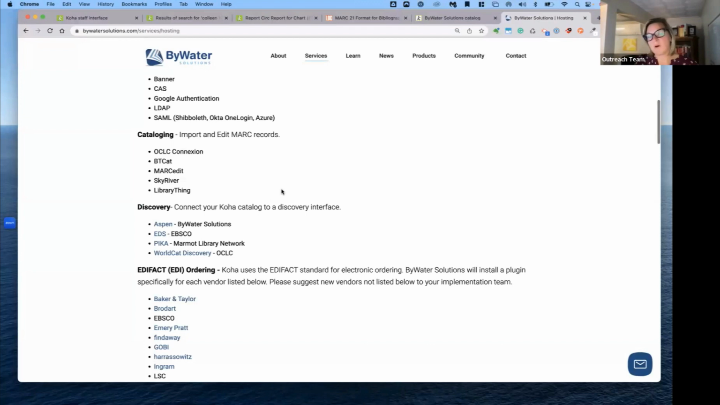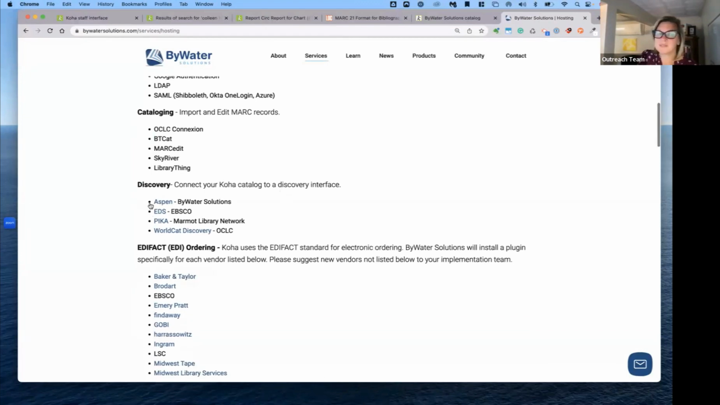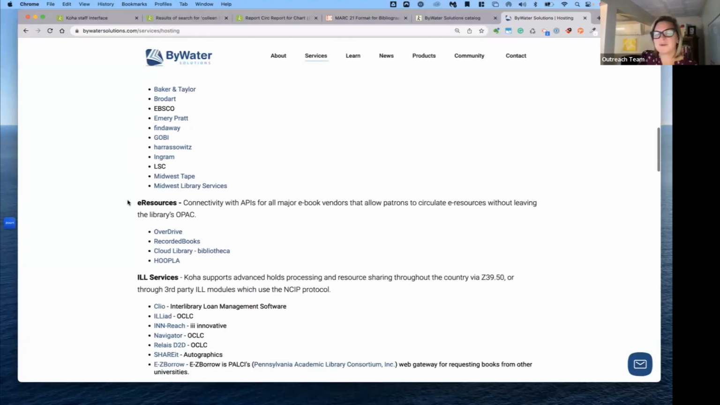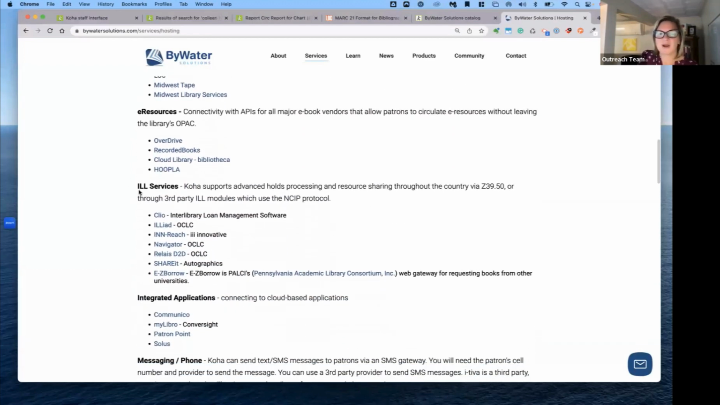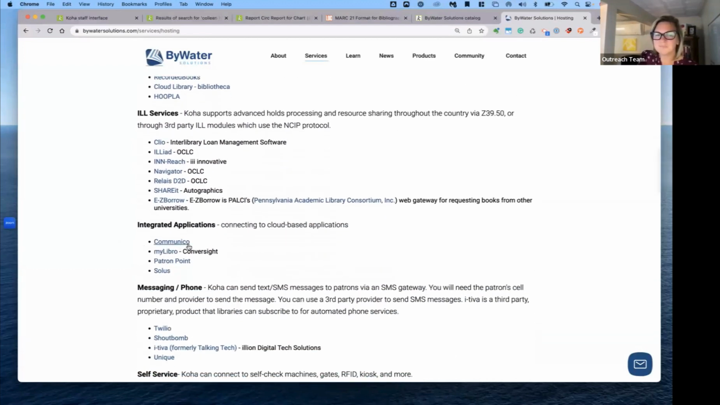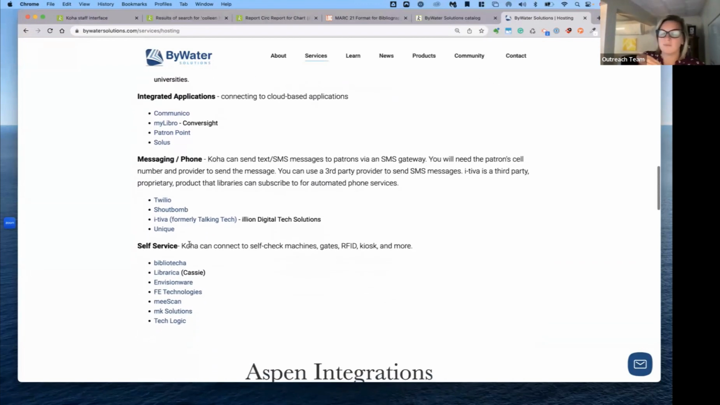And this will show you all the things that we currently connect to, EDI ordering, discovery platforms such as Aspen, which we also support. There's your ILL services. A hot thing is Communico or Patron Point. So we definitely connect to those applications. We connect to phone services such as Twilio or Shoutbomb, and then of course your self-checkout machines and RFIDs.